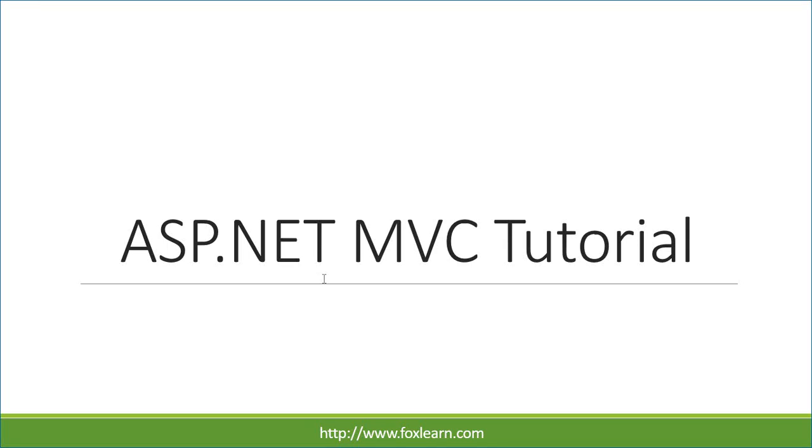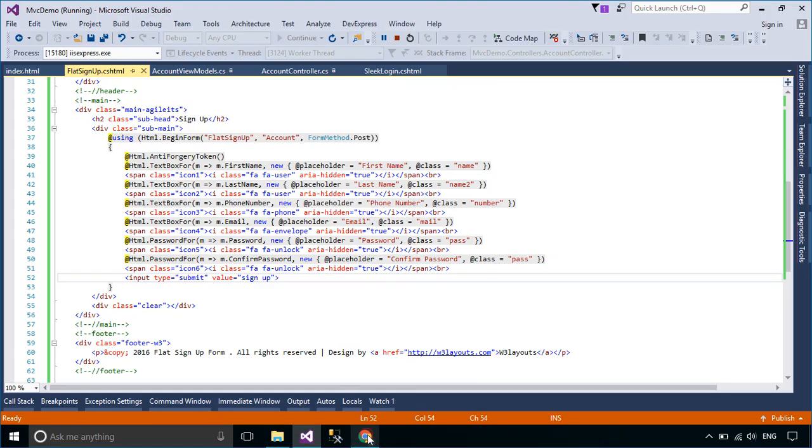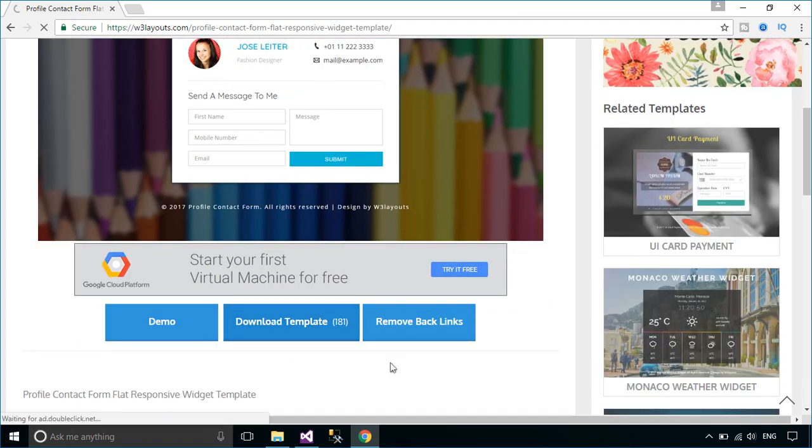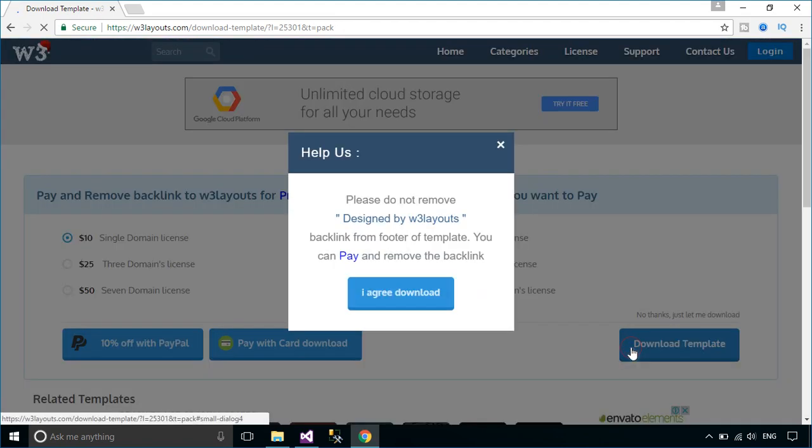Welcome to FoxLearn. In this tutorial, I'll show you how to use the profile contact form responsive widget template to create a contact form in ASP.NET MVC using Entity Framework Code First.